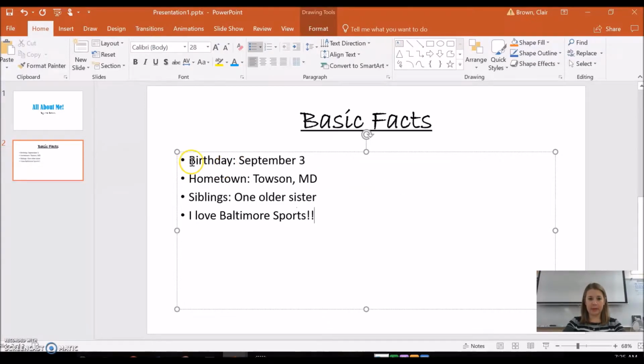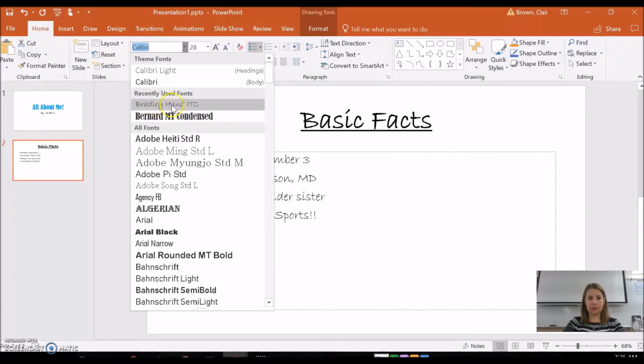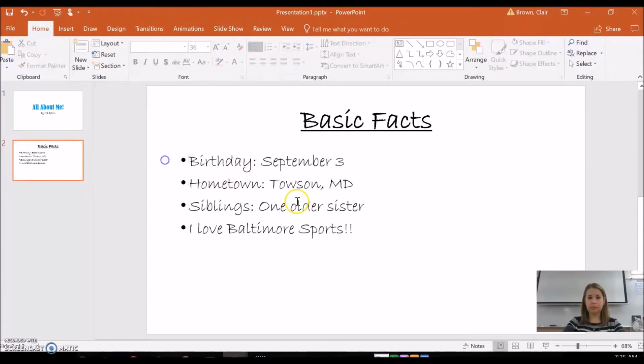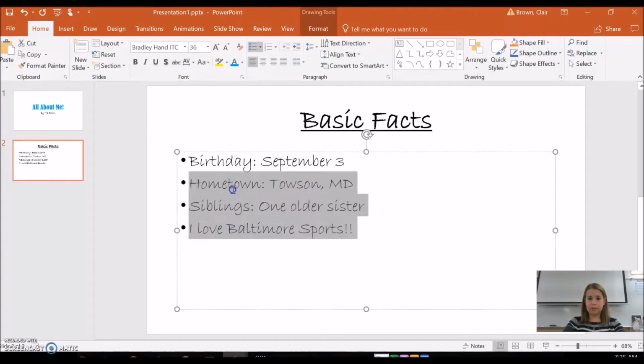All right, now this is still pretty plain. So I'm going to highlight it all and change it to my Bradley handwriting, which is my font. I'm going to make it a little bit bigger. Now I don't like these bullet points, so I'm going to change them, keeping it highlighted.